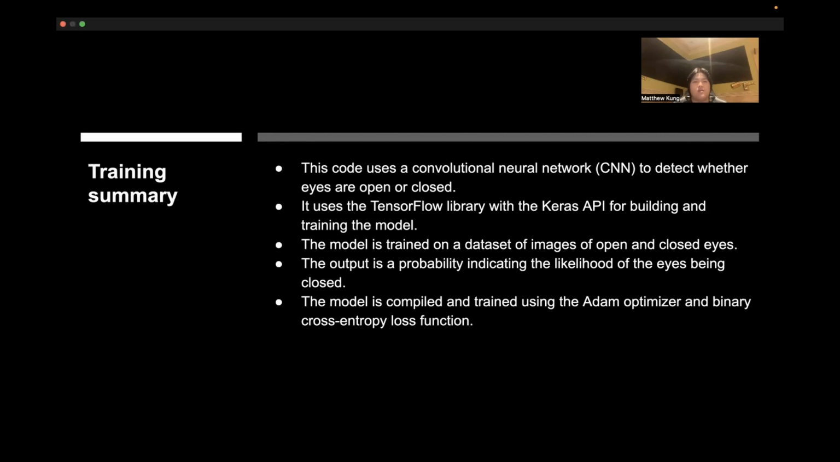When searching for this dataset, we made sure to find one with enough pictures and different individuals. It was very important for us to find a diverse dataset to ensure that the model works well with anyone who wants to use it, regardless of their physical appearance. The output is a probability, indicating the likelihood of the eyes being closed. The model is then compiled and trained using the Adam optimizer and binary cross-entropy loss function.